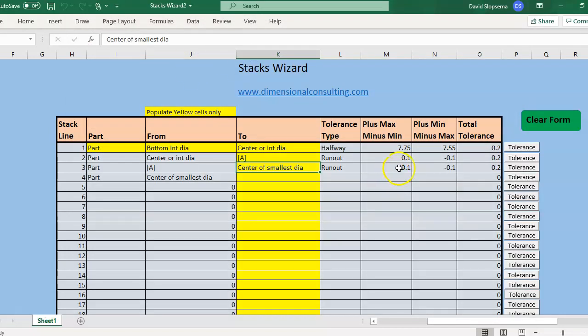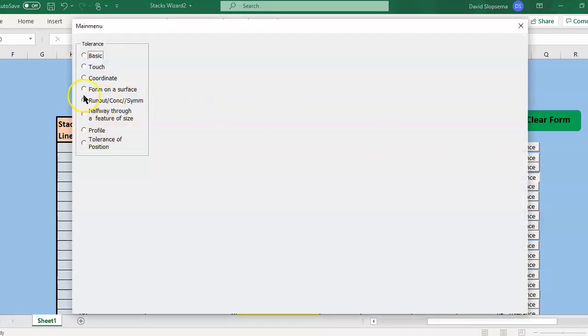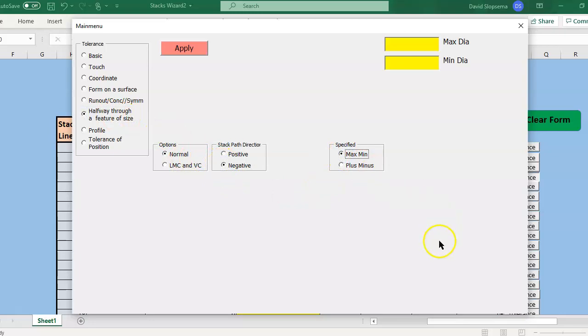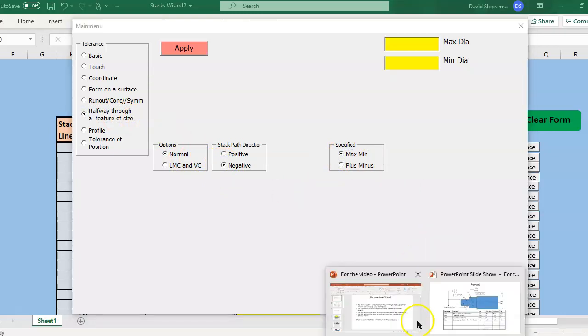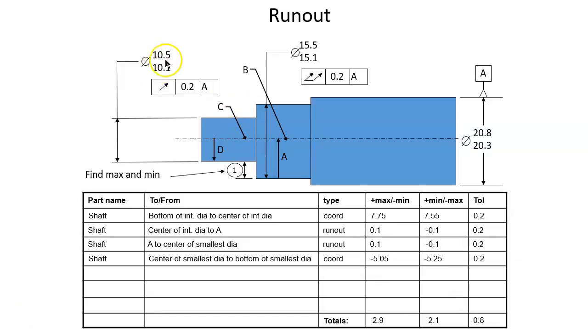Once again, half in each column, positive in the left, negative in the right. While we're at the center of our smallest diameter, we need to go to the bottom of the smallest diameter. Our tolerance, going halfway through feature size. This time we're going in a negative direction. Max min value. Look at what that is. Max 10.5, min 10.1.